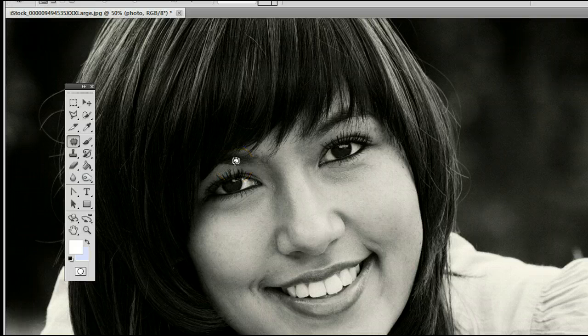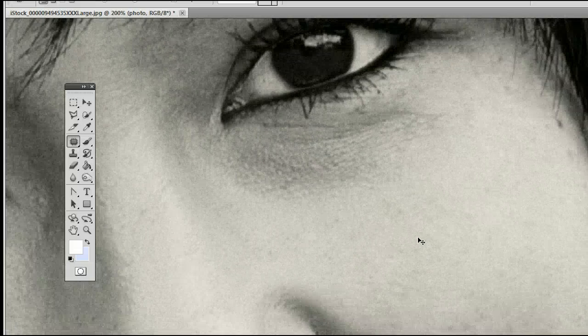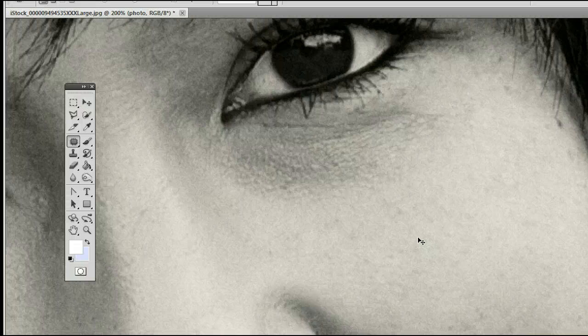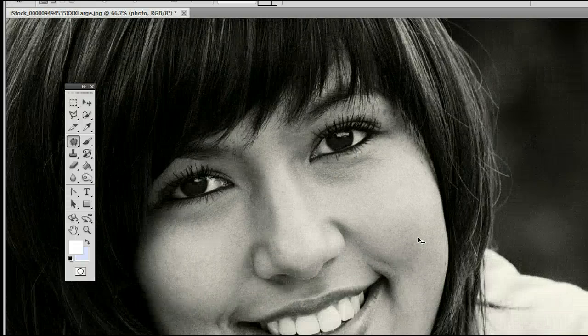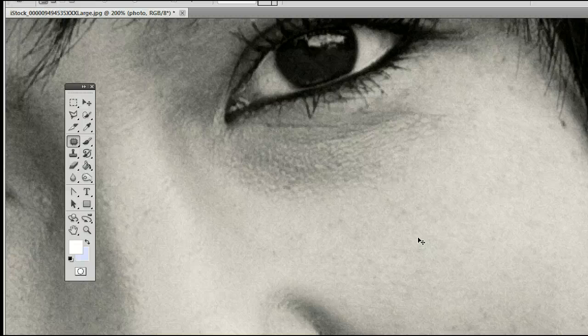The keyboard shortcut for the Patch tool is J, meaning if I'm using another tool and I want to use the Patch tool, simply by hitting the letter J on my keyboard, I will be taken back to that tool. Let me show you how it works. I'll zoom in on this picture by holding down Control on my keyboard and using the plus key. I can also zoom out by pressing minus.